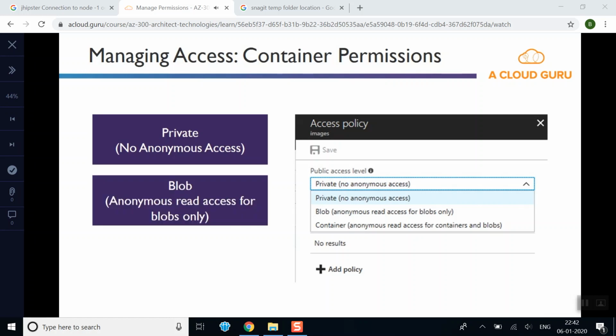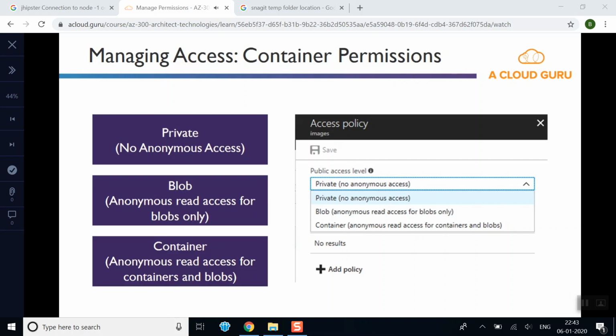The next one is blob, which I used for some of the demonstrations where we have anonymous read access for blobs only. And the third one is container, where we have public access for the container as a whole, so that's read access for the containers and the blobs.